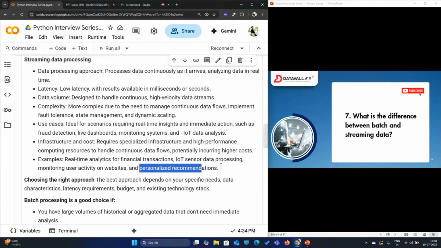You can also use it for personalized recommendations, right? So when you put in some data into Instagram, you're going to have frequent recommendations about a particular product. Let's say in Netflix you're going to have movie recommendations immediately. In Instagram you're going to have content recommendations. In different sites like Amazon, Flipkart, eBay, you're going to have product recommendations, right? So you use streaming data processing in that context as well. So this is a key thing for your business.